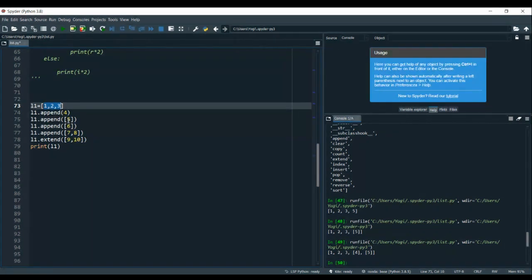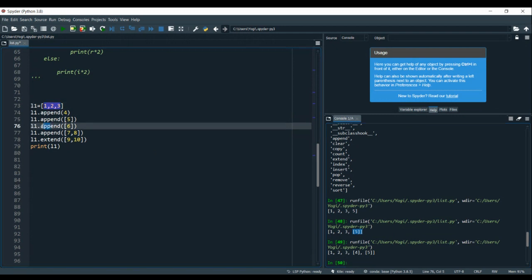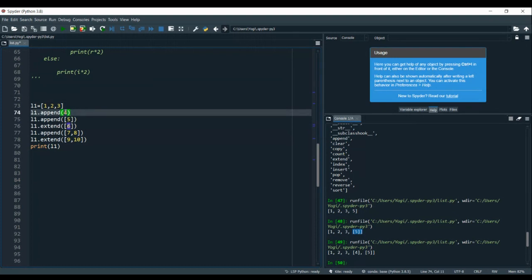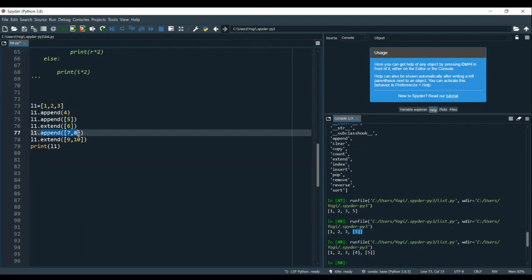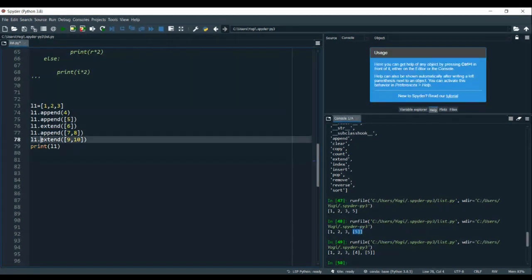Fine. If I use L dot append under the list brackets, I have used 5, it will be visible like this to you. Then 6, let me write here extend, right? This 6 will be taken as the individual element like this. This append 4 will be equal to this extend 6. And this append 7 8 will also be taken as a single element. So this 7 8 will become a nested list. And this extend 9 10 will be taken as the individual element.